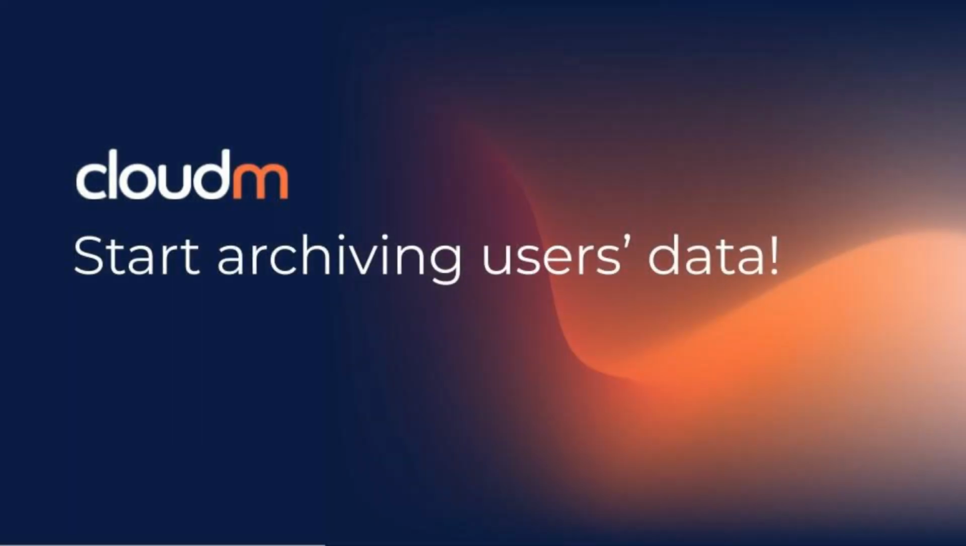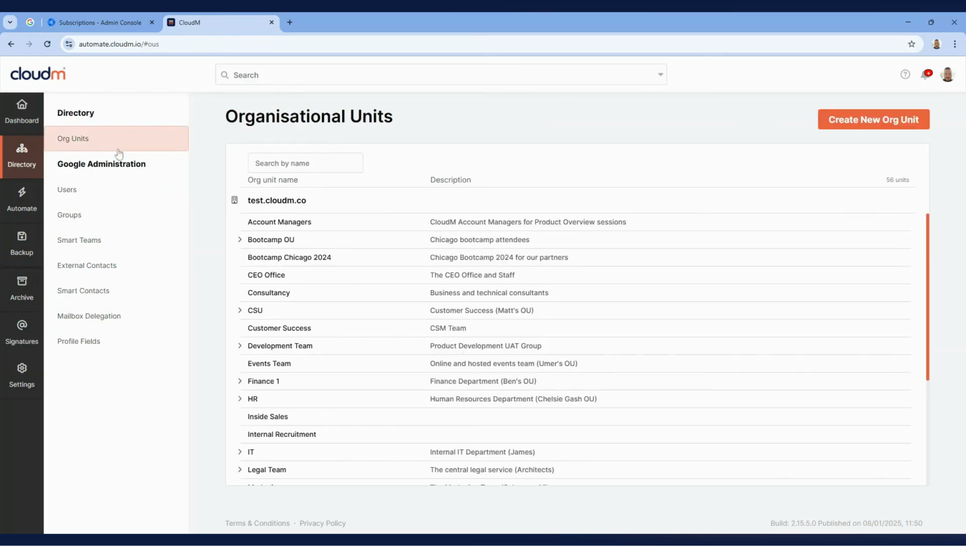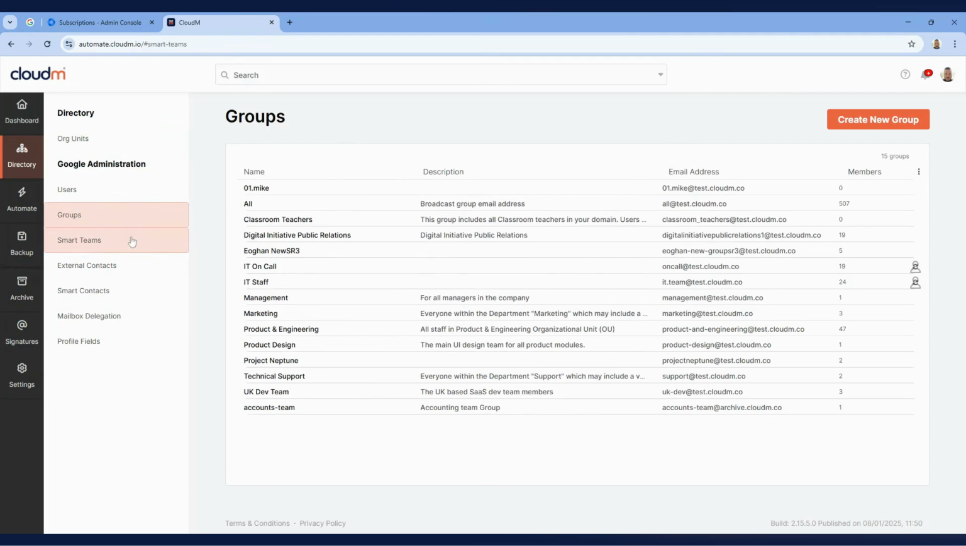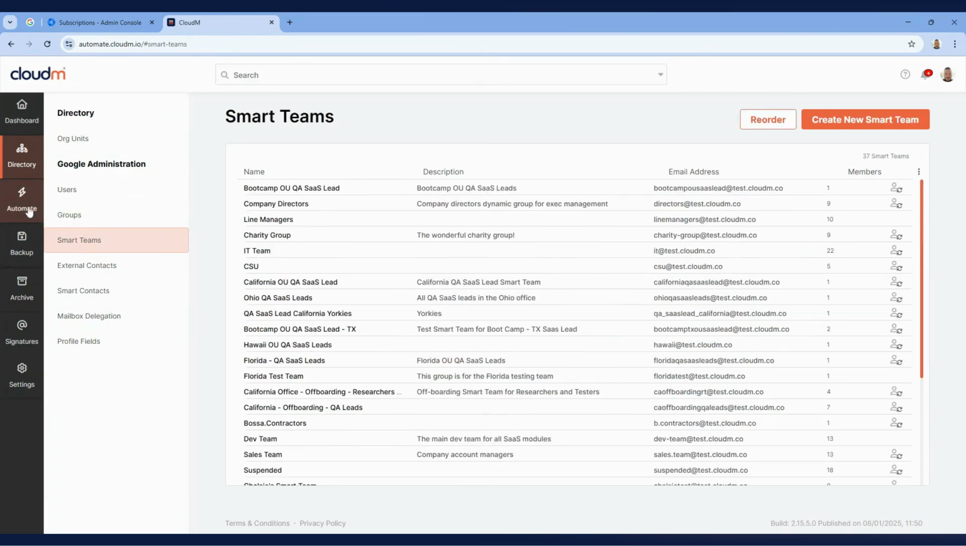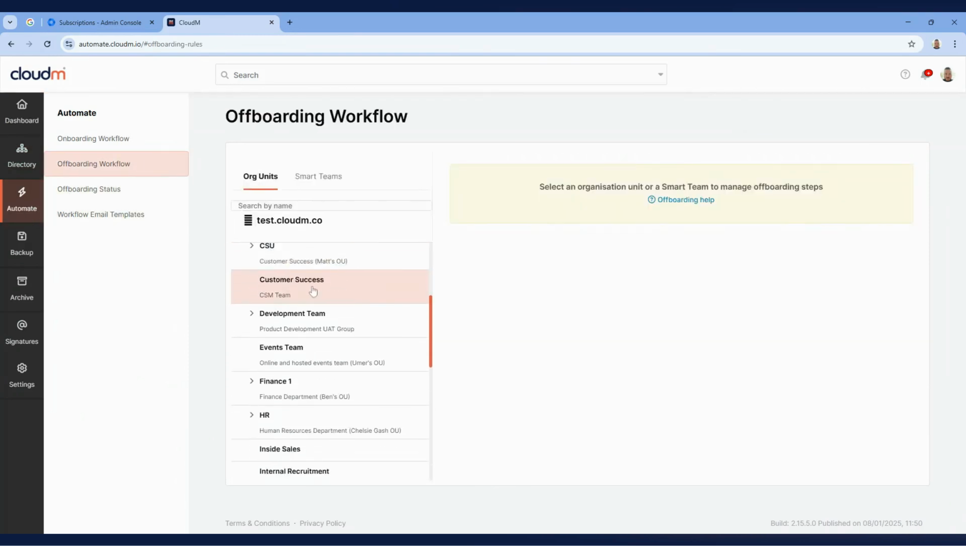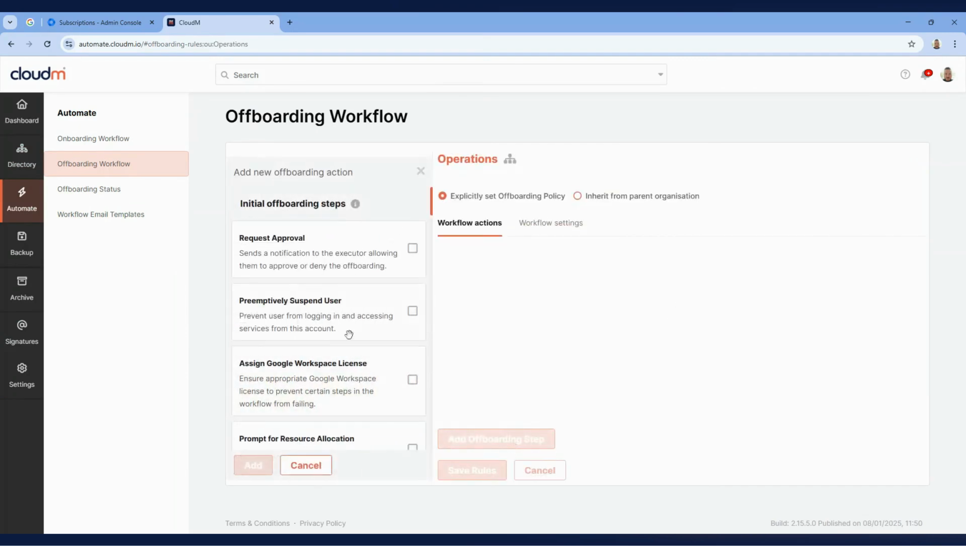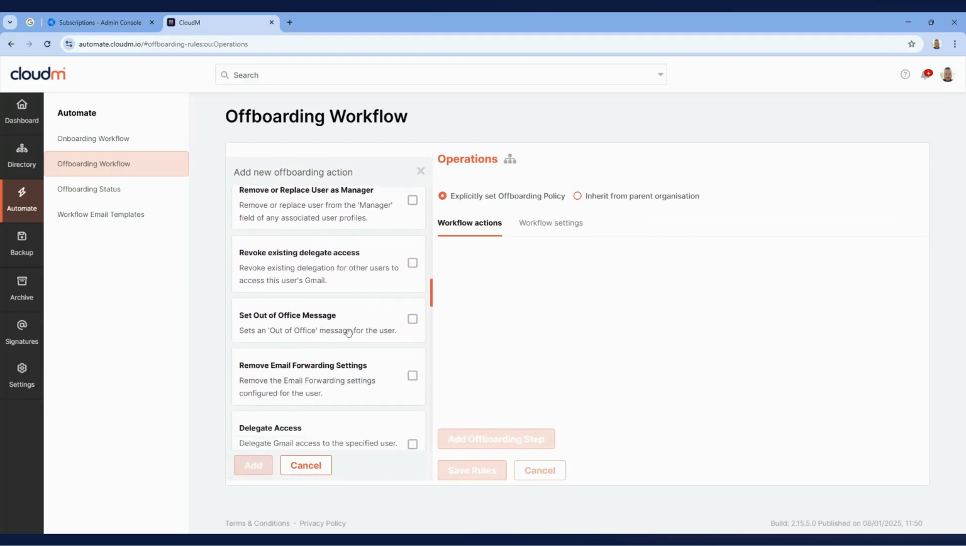Now let's configure CloudM to archive users' data. CloudM syncs with your Google Workspace directory, allowing you to assign automations to any of the levels of your organization, for everyone, for OUs, or for groups or CloudM-specific smart teams. For the purpose of this demo, we'll simply apply the following steps. Archive their data to a specific bucket before unassigning their current Google Workspace license, then deleting the user.